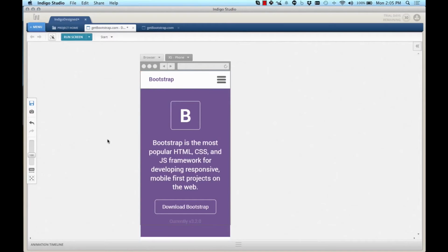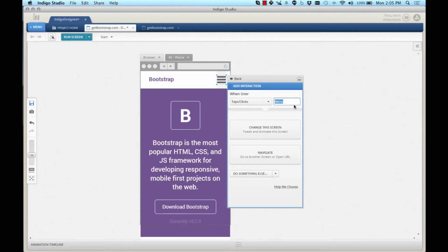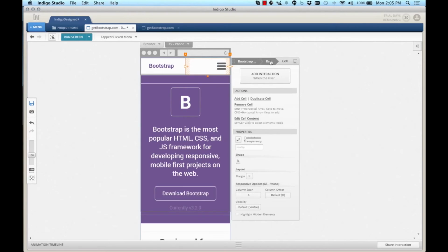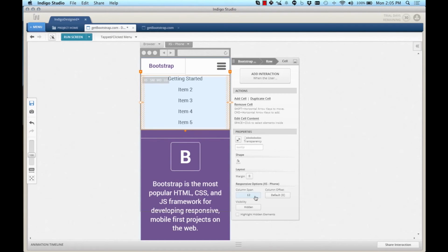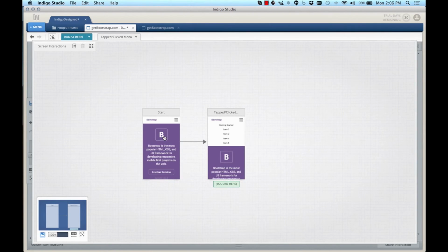In order to trigger this particular menu, we'll add an interaction on the menu button. I'm just space selecting to select the menu button directly. I say add an interaction when the user taps or clicks menu. Change screen to new state. In this new state, I'm going to select the row in which this menu is under. I'm going to say highlight hidden cells, and I'm going to select that cell and say visibility is visible. What we've done is, from the starting state, you've added an interaction where we are setting that particular cell to be visible. Now let's just go back to our starting state.